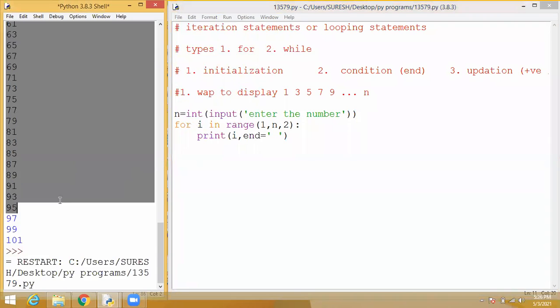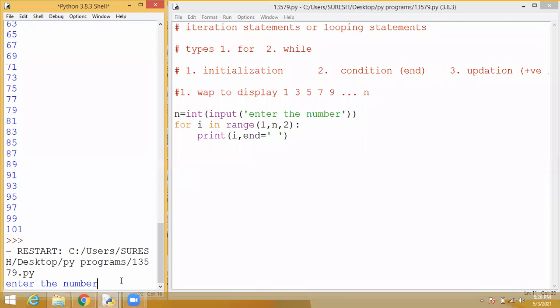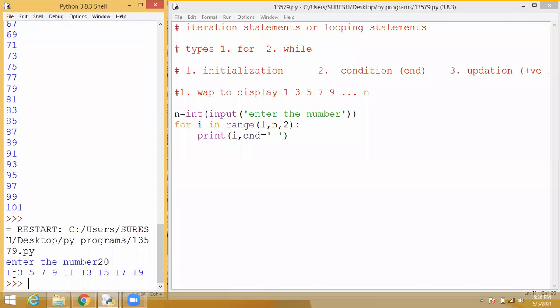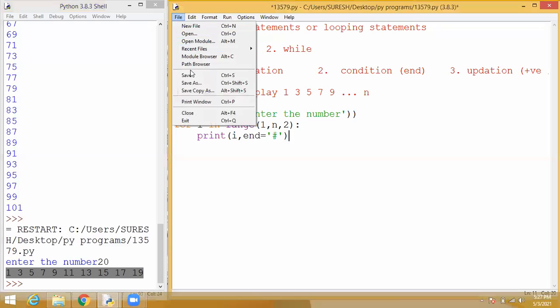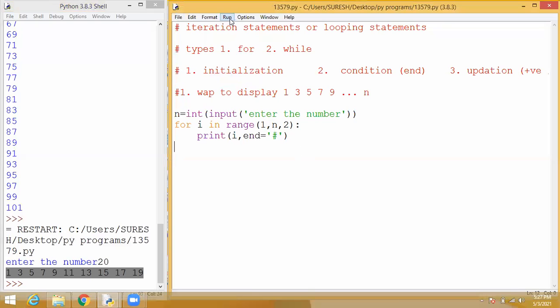Now I'm going to execute this program. If I give 20, every output will display in the same line. See, 1 3 5 7 9 in the same line. Students understood? This is the separator. I gave a space. Whatever symbol you need, you can give here. For example, I am going to give a hashtag. With end equal to hashtag in single quotation, in between 1 and 3 it will display a hashtag, and in between 3 and 5 it will display a hashtag. This is called formatting.